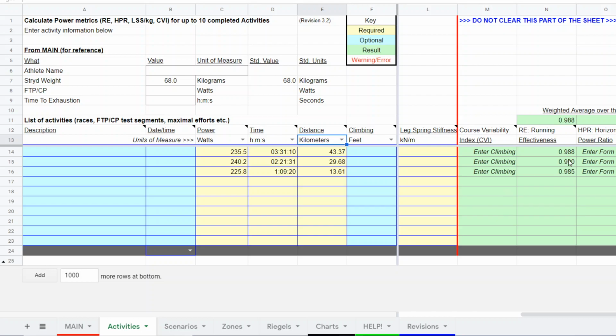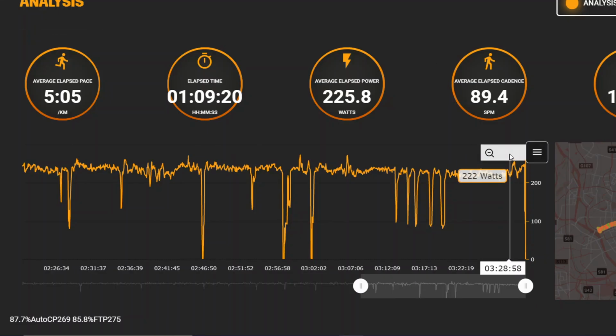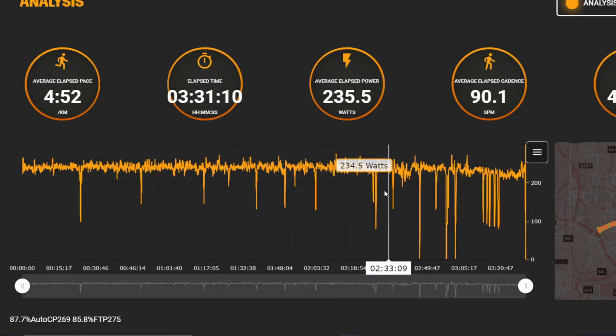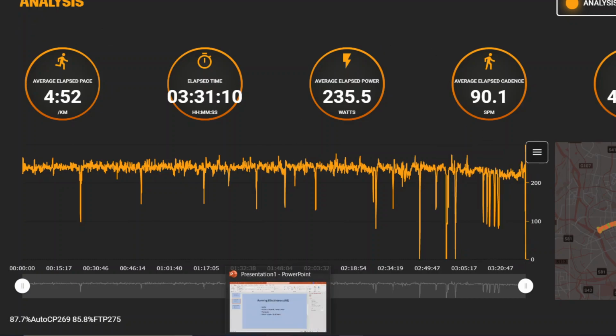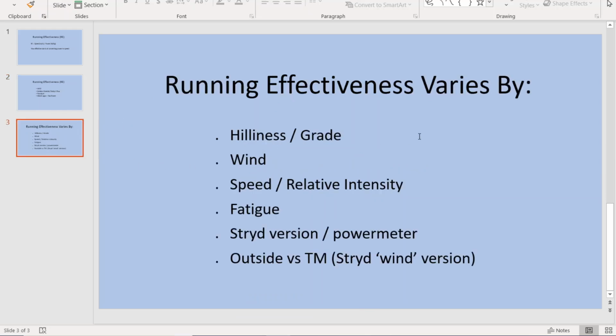So there was some tail off with this segment in that last roughly 13 kilometers. So this last segment, not only did power drop, but running effectiveness dropped. And that can happen. Let me go to the PowerPoint. And I'm just going to cover this briefly.